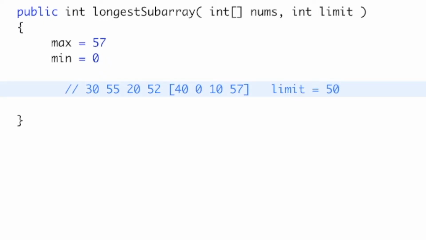57 is greater than 50. So we need to move one past the minimum now. So we're going to update our bracket and move one past this minimum. And then we would compare 57. So our new minimum would be 10. And we compare 57 to 10, and that's 47. So we're good there, because 47 is less than or equal to 50.